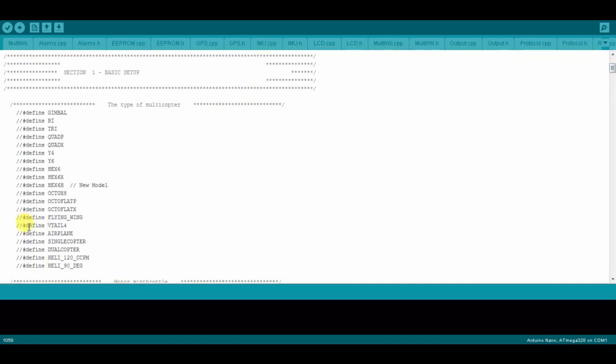But in this case, of course, I know we're talking more about quadcopters. So I'm gonna go, well, I got my own quadcopter. So this is how you would activate it. You would get rid of the double slash and the % sign, and then this is how you would activate it.